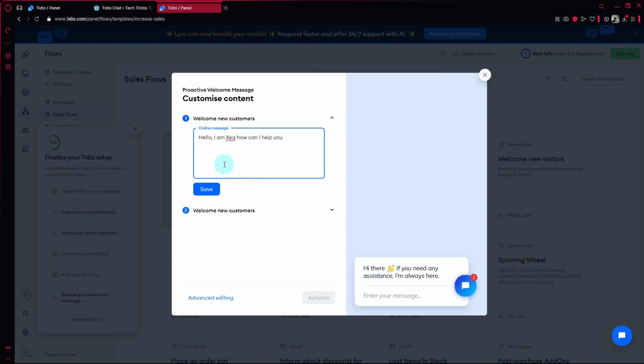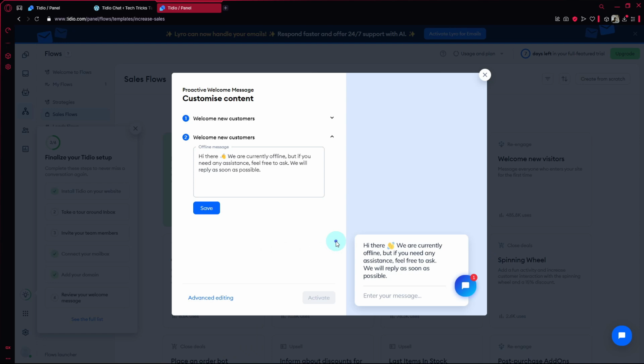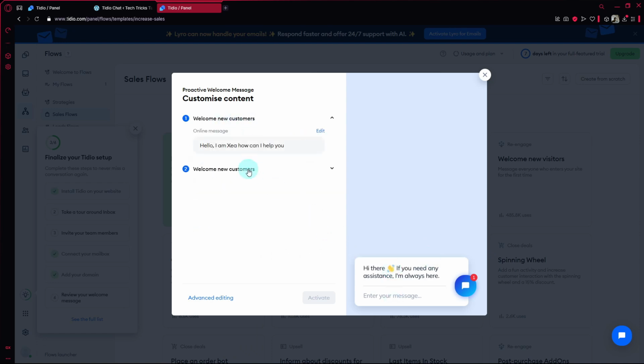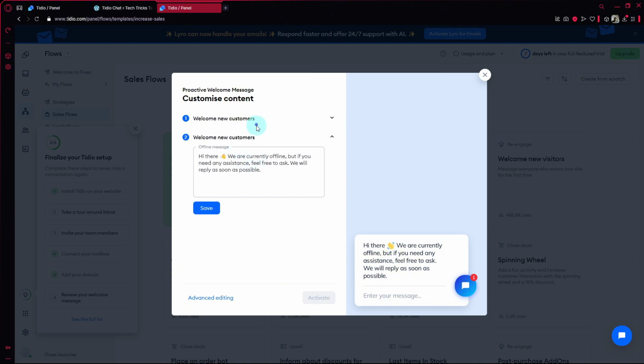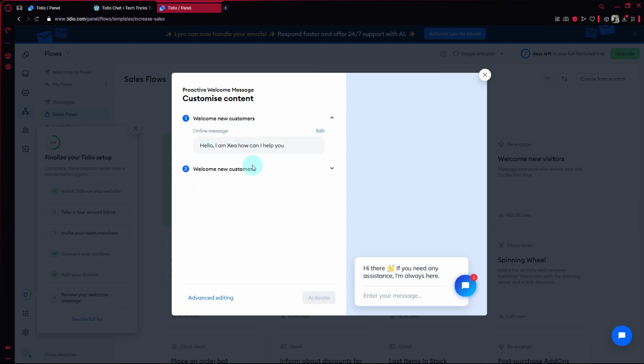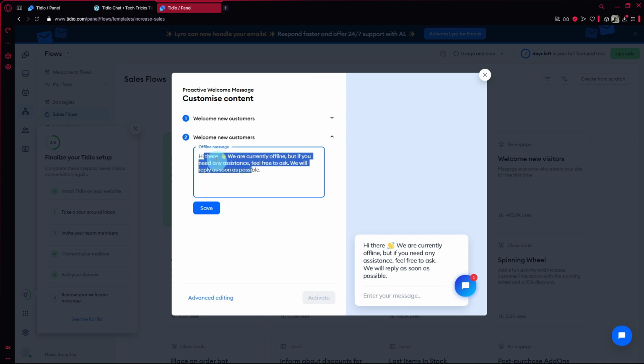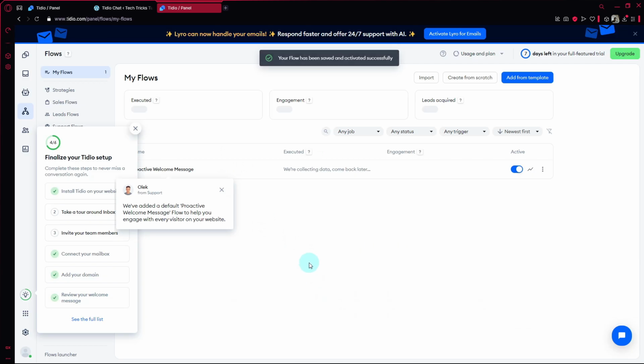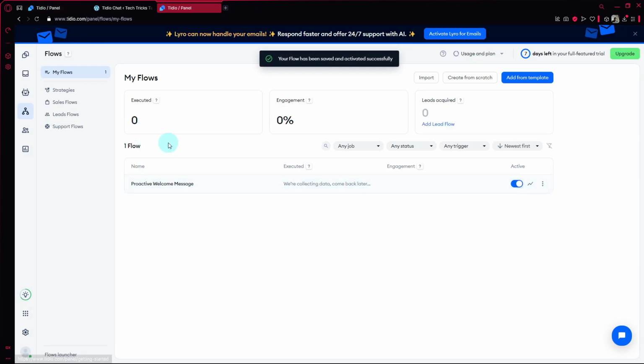There we go. And then you can just simply save it and it will change it. This one is for new customers. And this is one for... This one is... What's the difference over here? Online message. New customers. But this is similar anyway. But simply click on save. Click on activate. And now we have our flows over here.